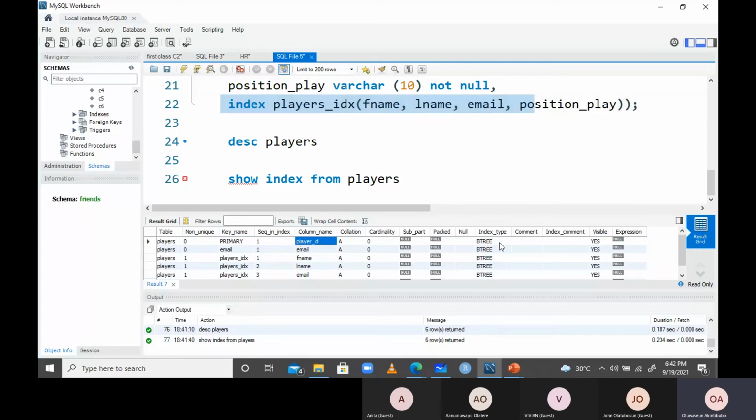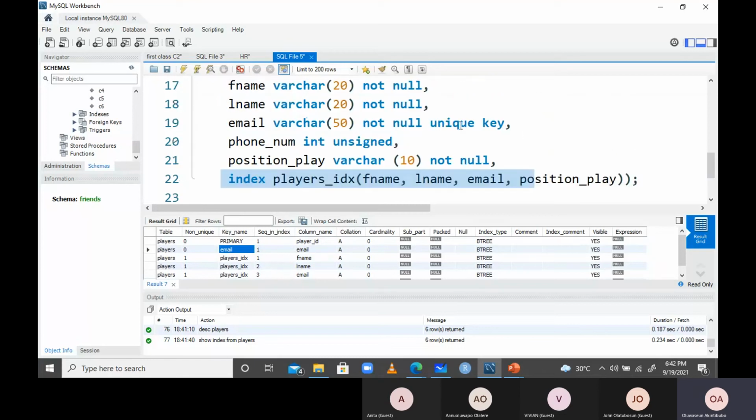And it's a B-tree index. Now look at email. I also created a unique index, a unique constraint, on email, and I didn't name it, right? I didn't name that index. That's why it's saying email, but that's the name of the index.